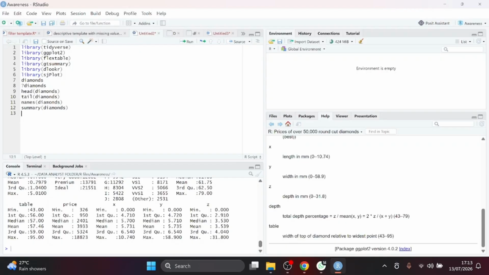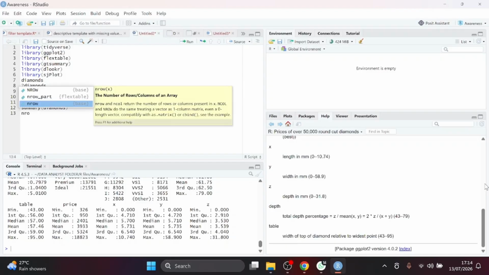So the next thing we are going to do is, let's assume you want to count how many rows you have. The best way to do that is to type in nrow.